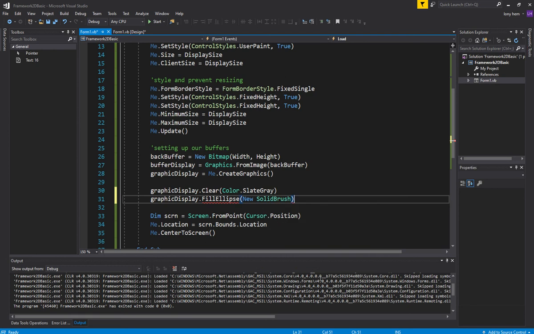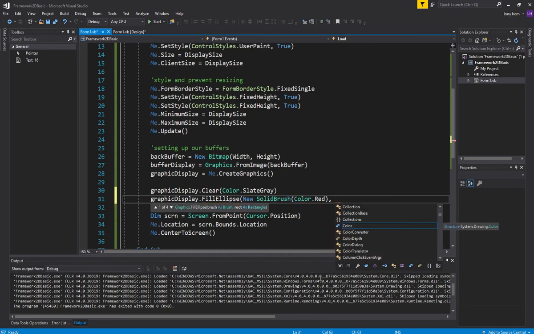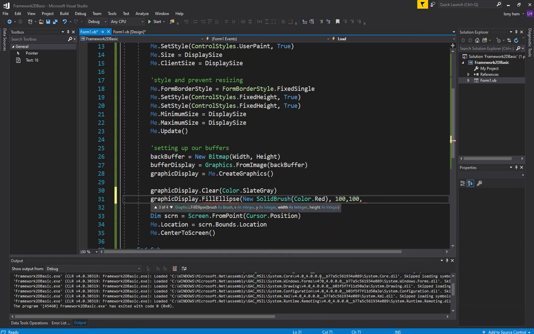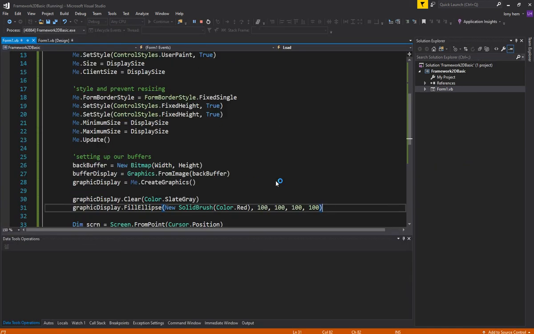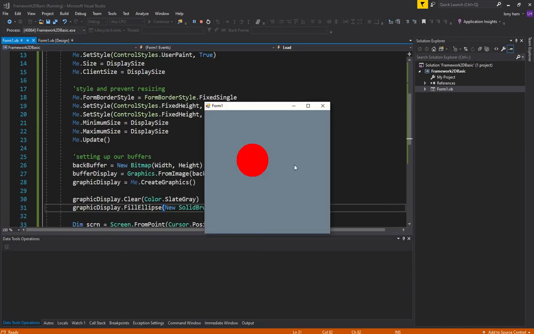We'll use that one. So we go new solid brush. I'm just testing it out here. The brush wants a color, so we just call Color.Red. And then chuck it at 100, 100, width of 100, height is 100. Why not? All right, let's try it. Yep, there's our red circle. Also, you notice that it doesn't have anti-aliasing on, because it's not very smooth there.